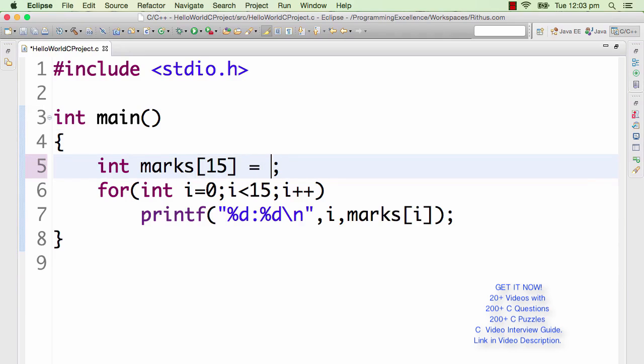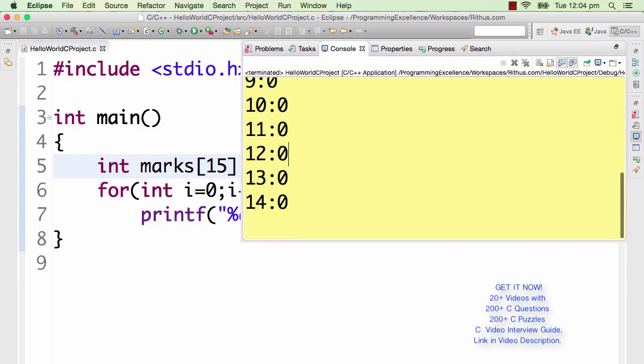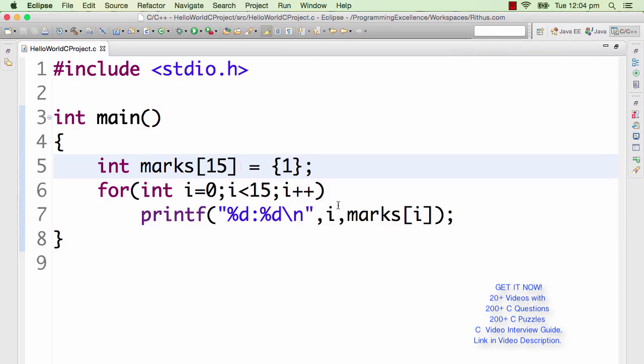Let's move on. Let's just say I'm creating an int marks[15] and I'm assigning one of the values to 1. This is the way you can initialize an array. So what would be the output? You can see that except for the first element, everything else is 0. The first element was initialized by us, so it has a value, but the rest of the elements which were not initialized by us would have zeros. So that's the next one.